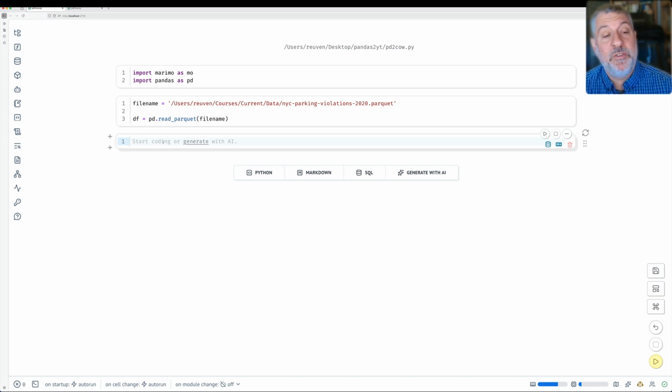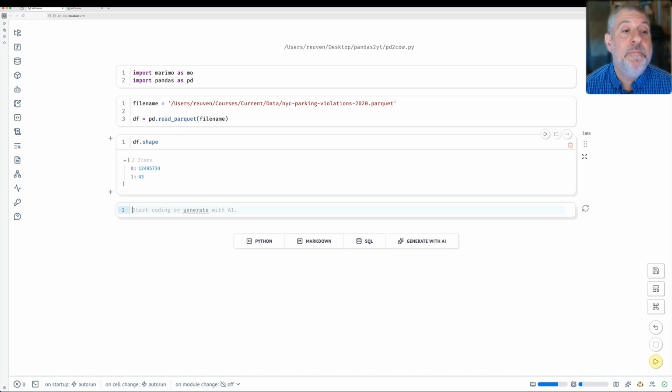So in order to demonstrate this to you, I've loaded up one of my favorite data sets. This is 2020 parking violations in New York City. I've read it into a data frame. If I look here, I'll see that the shape is 12 million rows and 43 columns.